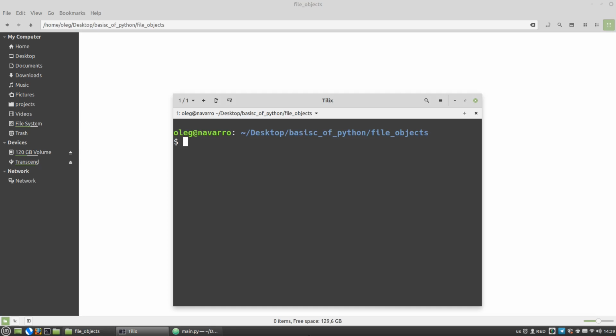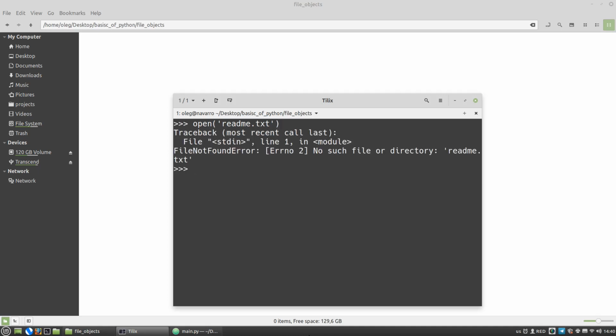To open a file, I have to call the open function, and as the first argument, I have to pass into it the file name or path to the file that it should open. Let's name it readme.txt. I am passing the file name in quotes because it's just a name of a file, a string. Otherwise, Python will think that this is a variable and will start looking for its definition. Let's hit enter. And immediately I got an error message, the exception that the file was not found.